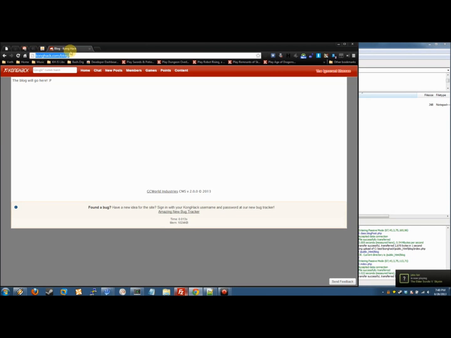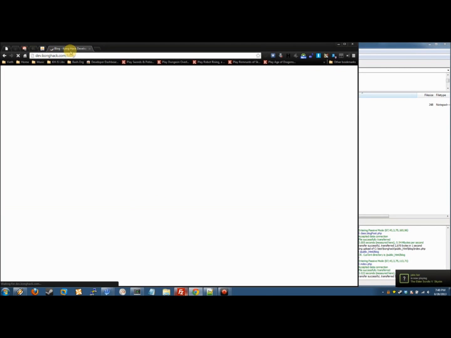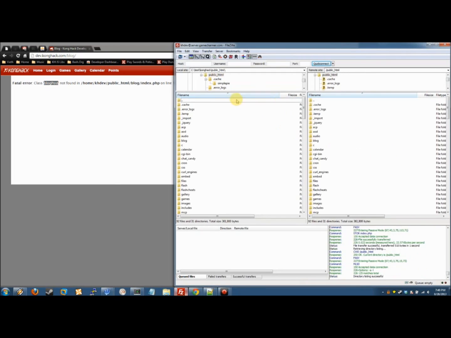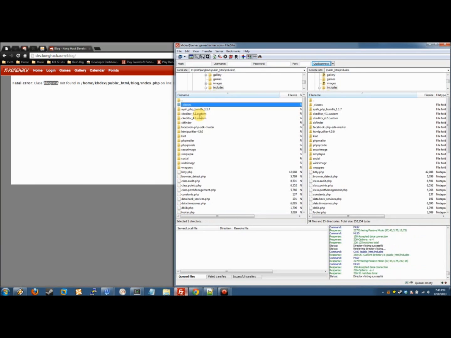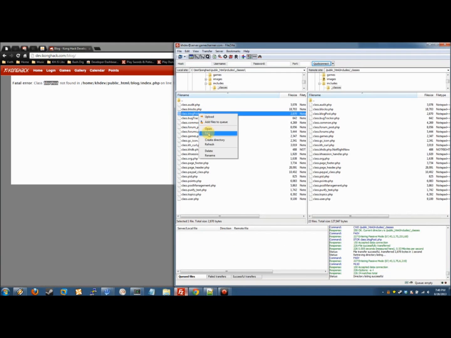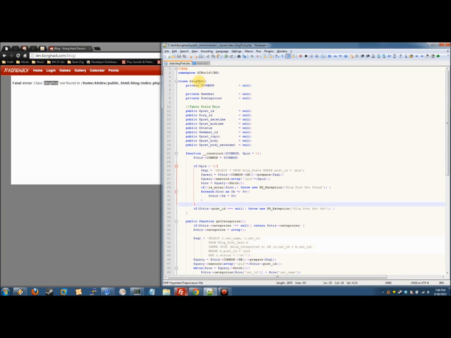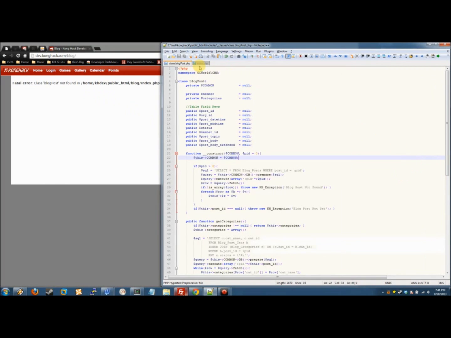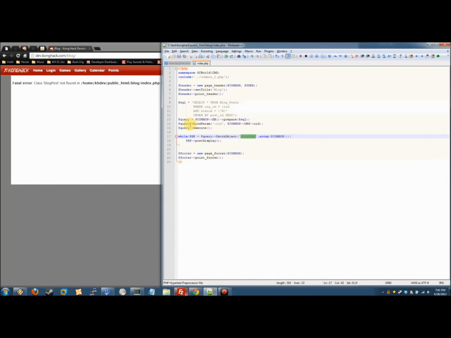Yeah, guess what? That's the live site. Class blog post cannot be found. Why can blog post not be found? Includes classes blog post. There it is. And if we edit blog post, I call this blog post. Well, I've officially run into something weird. Normally, the auto-load system will auto-load blog post. Now I'm stumped. I'm honestly stumped.